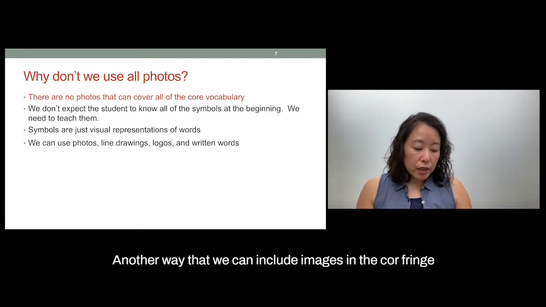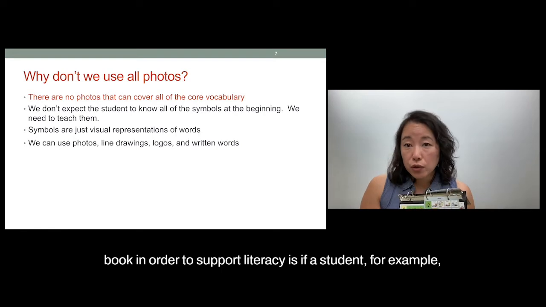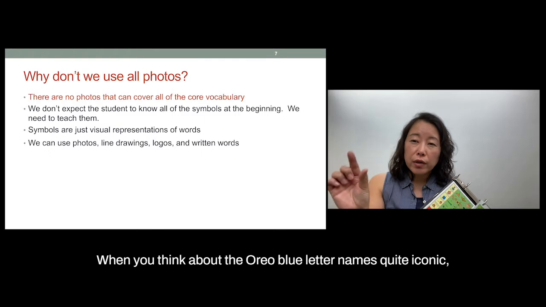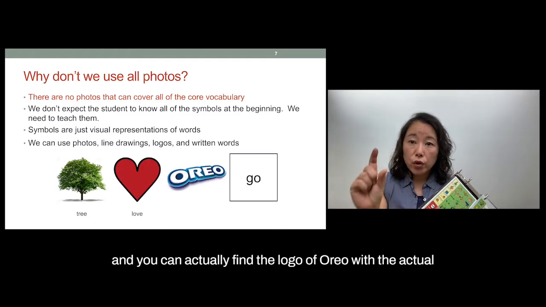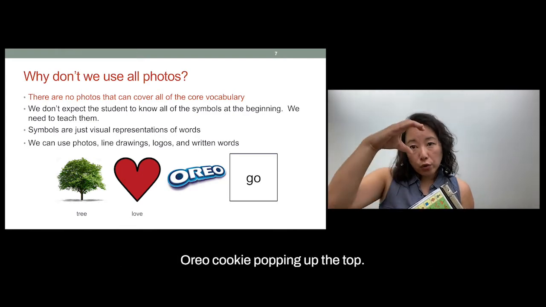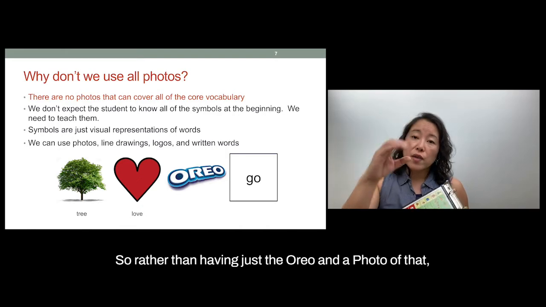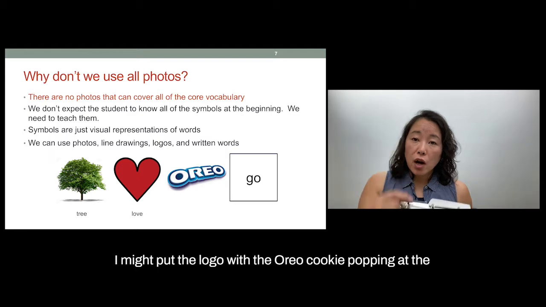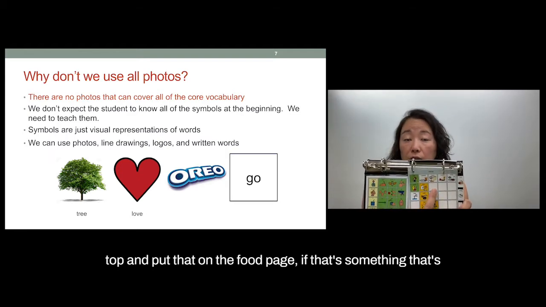Another way that we can include images in the Core Fringe book in order to support literacy is if a student, for example, loves Oreos. When you think about the Oreo blue lettering, it's quite iconic. And you can actually find the logo of Oreo with the actual Oreo cookie popping out the top. So rather than having just the Oreo and a photo of that, I might put the logo with the Oreo cookie popping out the top and put that on the food page if that's something that's of high interest to them.